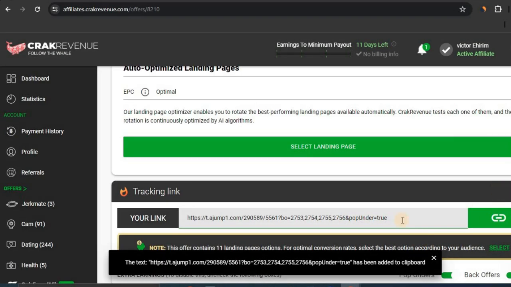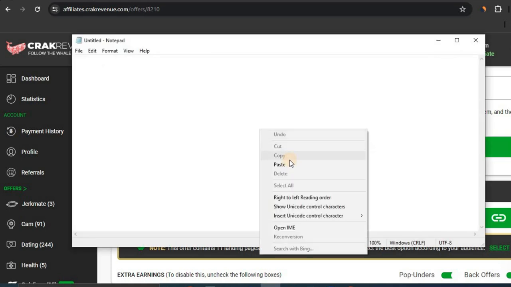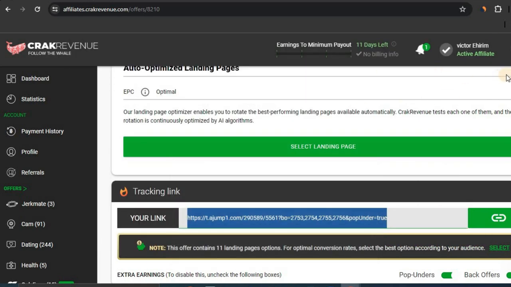Okay, so basically this is the landing page that we're going to be sending our clicks to. This landing page seems all right. With this, we know what to advertise to our audience. Now we have the offer we want to promote. We want to go ahead and save our link somewhere. So I'm going to save mine right here. So now we have this ready.